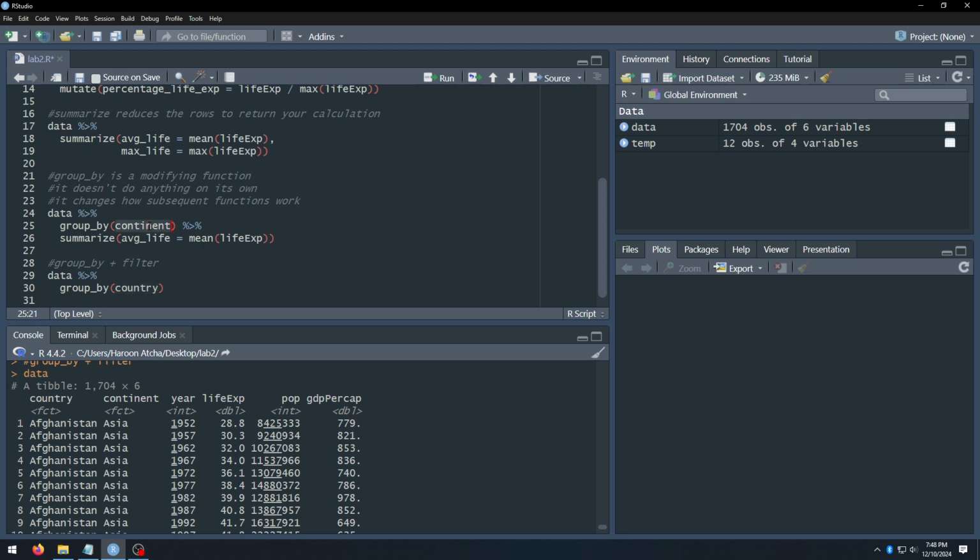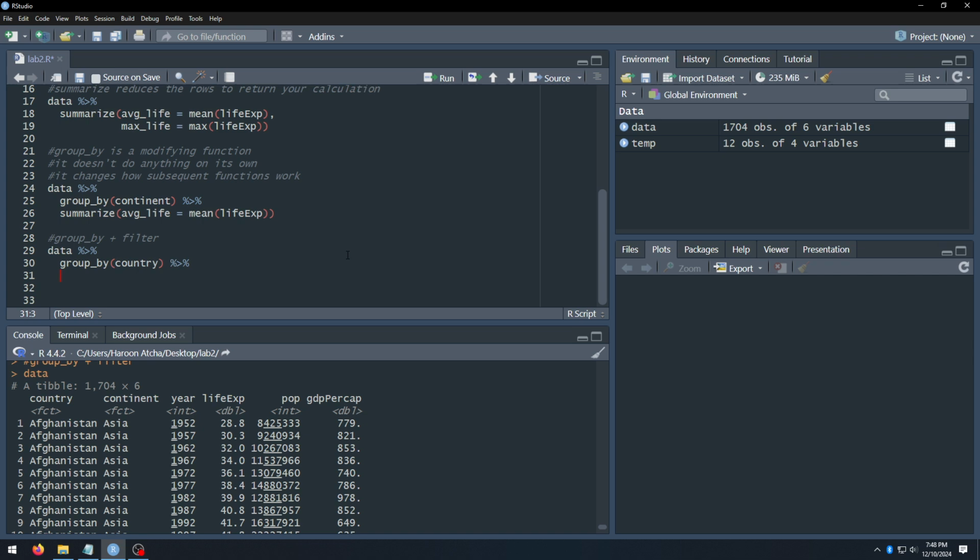How many unique continents are there in our data set? Five. So I want five rows, one row per continent. Here I want one row per country. And since we know we want to get rid of rows selectively, the function for that is filter. Let's go back and think about what I said. I said I want the row where life expectancy is the highest for that country in this data set.